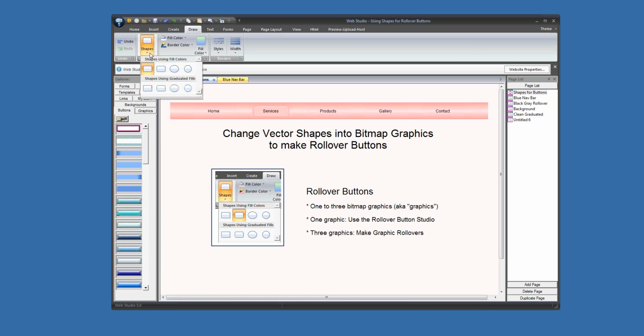If you have not seen the webinar on the basics of graphics, this is a good time to listen to that webinar so that you understand some of the terminology that I'm using. But basically, in order to use those shapes to make rollover buttons, you have to change them from a vector shape into a bitmap graphic. And from now on, I'm just going to refer to it as a graphic.